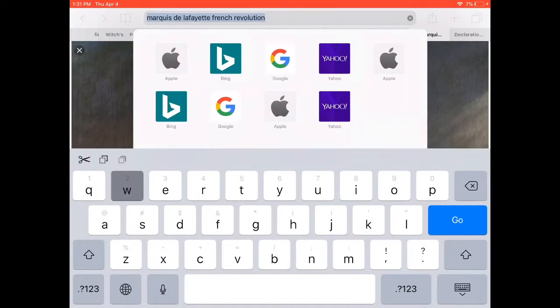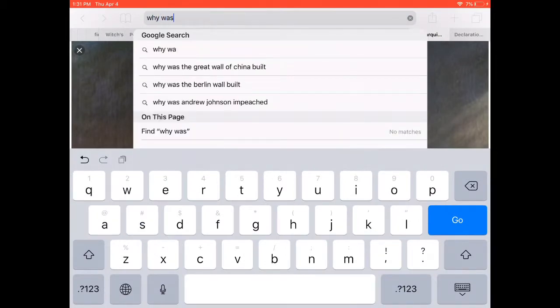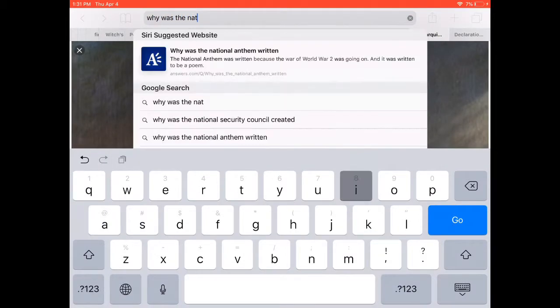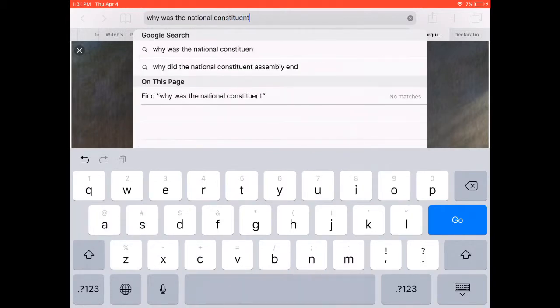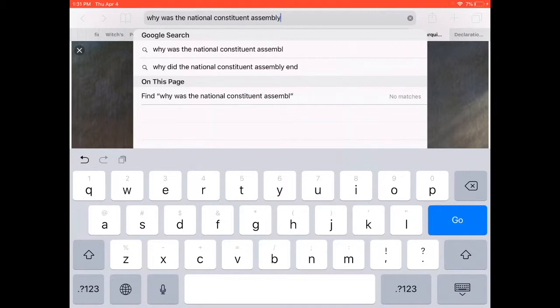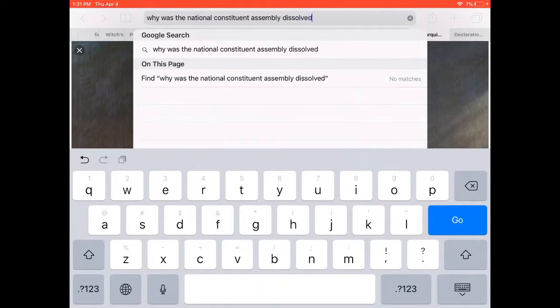All right, Lady Blues, this is where we run into another little bit of a problem, because we really could not find any reason why the National Constituent Assembly was dissolved. All we could find was that it was dissolved.